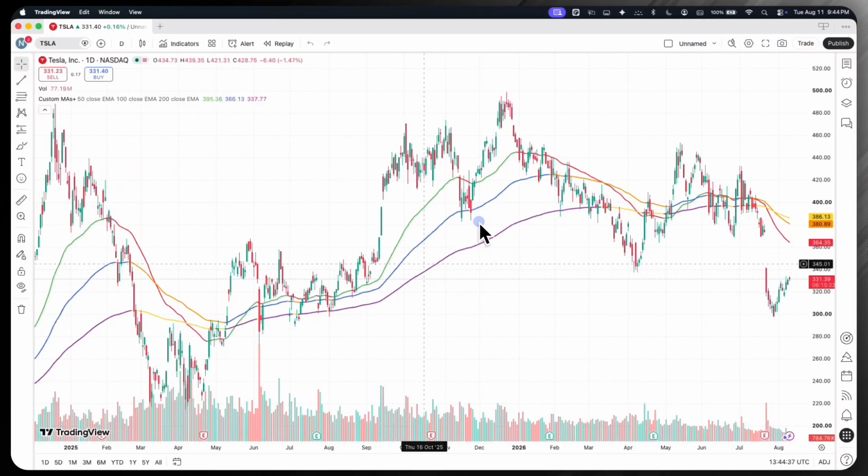Hey everyone, today I'm going to show you how to open Pine Editor in TradingView. This is where you can write and test Pine script directly with your chart. So without further ado, let's get started.